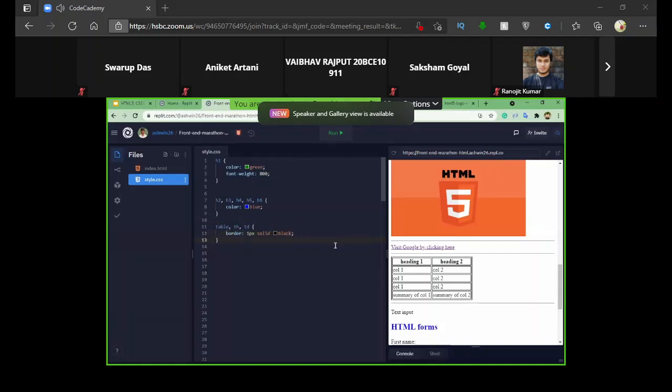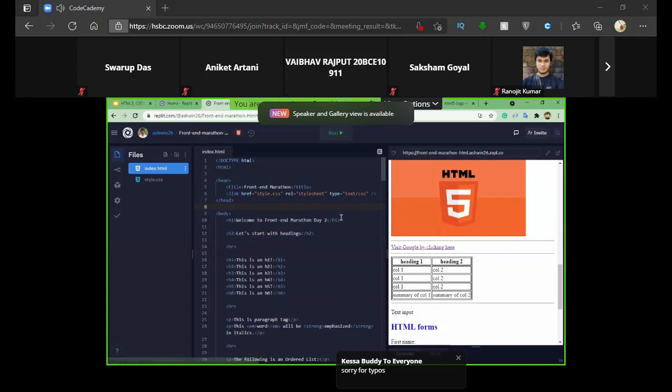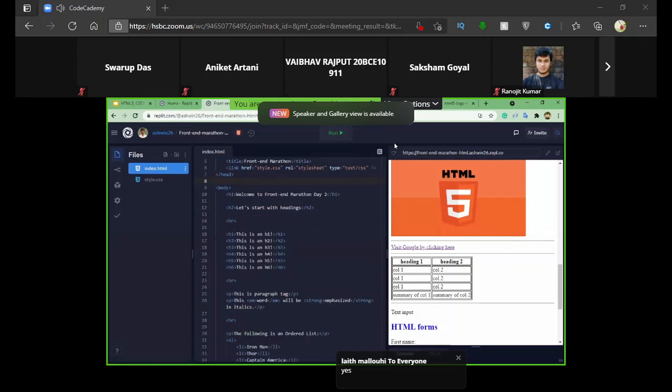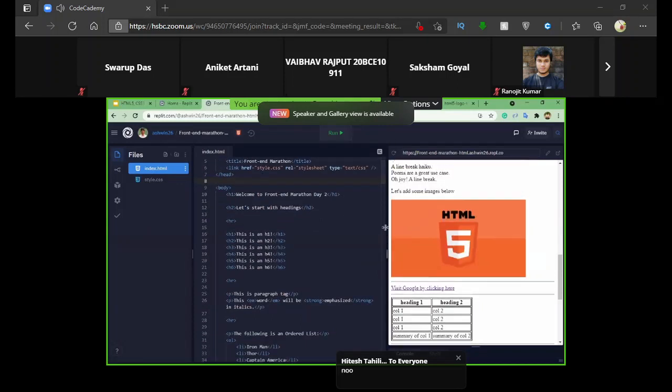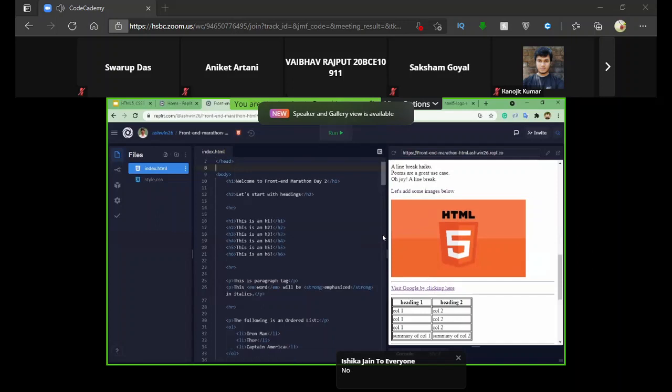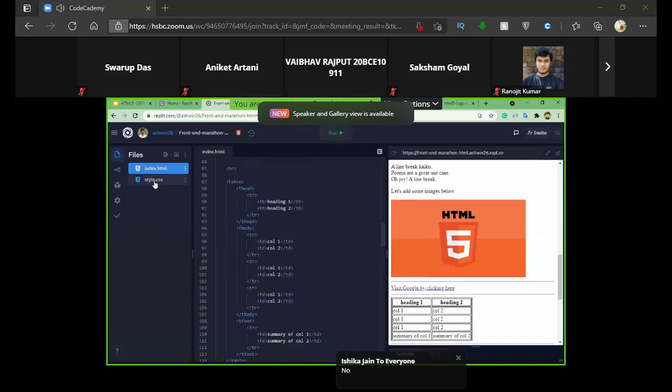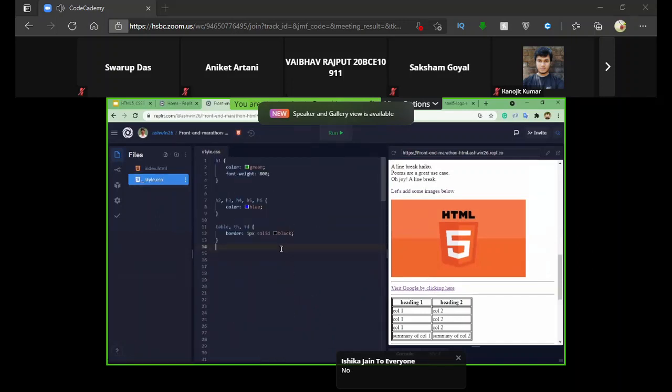So till now, do you have any doubts in the CSS part? I think we have touched on tables as well. Any doubts in tables and CSS? They are responding no in the chat. It was so good. Just a second.